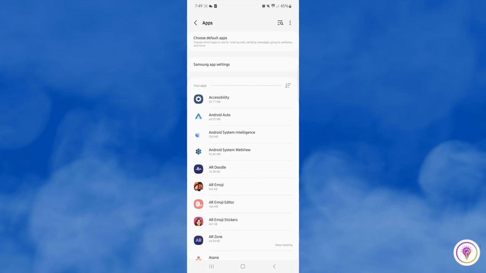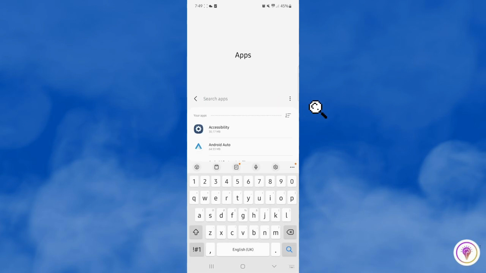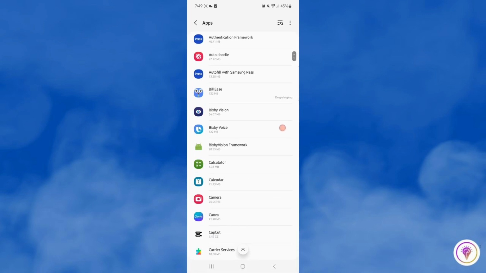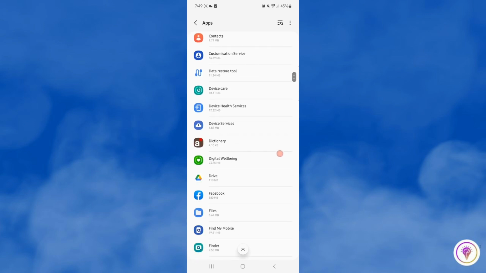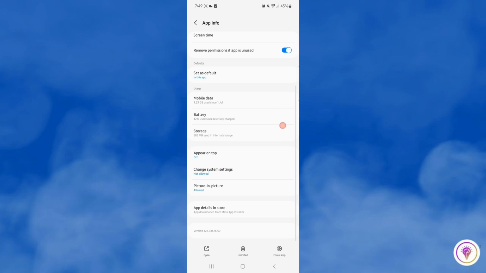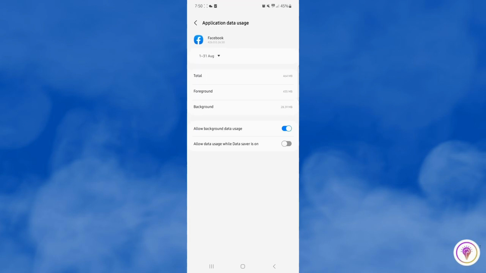So you have here apps, tap on it, and you can search for your Facebook app. You can just type it down there and simply tap on search, or just scroll down and find the Facebook application. If you find it, just tap on it and go to mobile data. First, let's go to mobile data and just toggle it down. Okay, just tap on it.